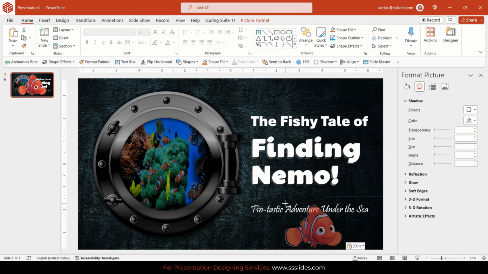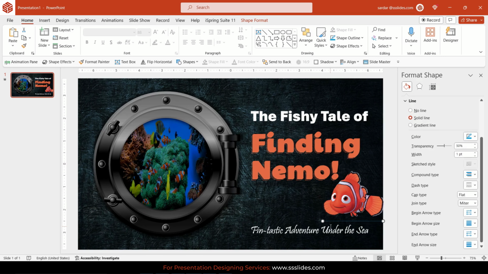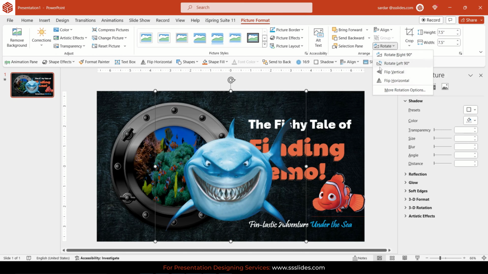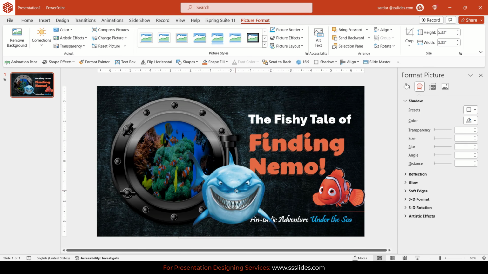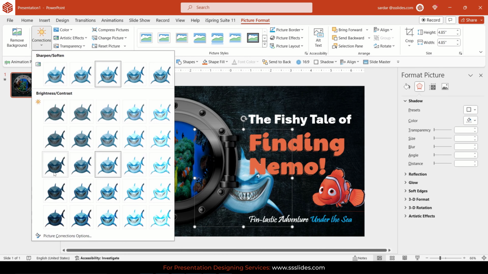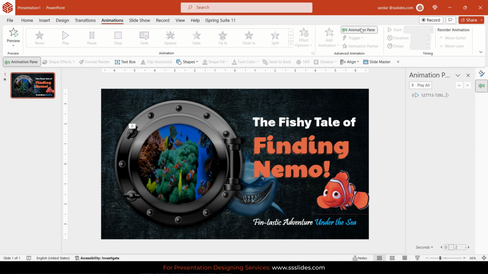Now let's insert our Nemo fish and adjust its placement on the slide. Change the font color for better visuals. Now, let's add the shark on the slide and place it behind the submarine window and decrease the brightness to suit the smile of the shark. Now, let's apply some animations.